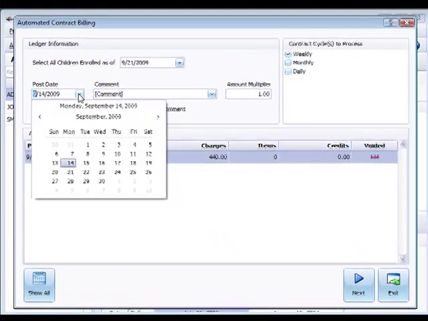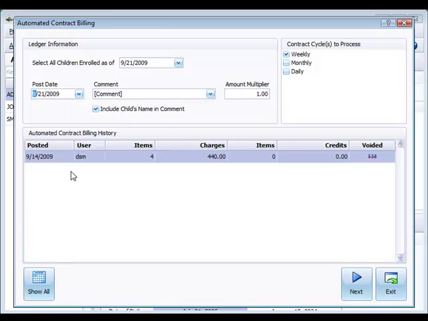The post date is the date that we will see in the ledger card for this entry, so I'm going to make that next Monday as well. I'll leave the comment field alone because we'll include the child's name in the comment field the way it is. The word comment in brackets here means simply pick up whatever comment is in the comment box of the billing box for each child. And the amount multiplier means multiply the amount by this number. If we were billing for multiple weeks, we might bill for 2 or 3 weeks at a time, but normally we're billing 1 week at a time, so this multiplier would stay 1.